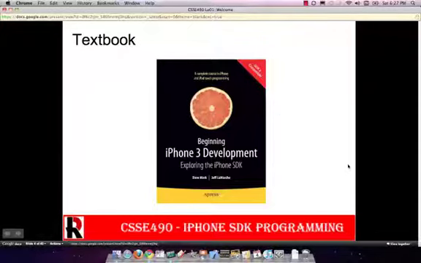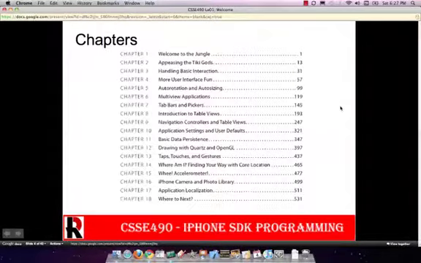This course we're going to be using the textbook pretty extensively. The textbook we're using is Beginning iPhone 3 Development. It's a little older, but it's still the best book that's currently available. They will be releasing an iPhone 4 development, but it's not out at the time of this class. Here are the topics that are in the book. We're going to try to get through a lot of this book.